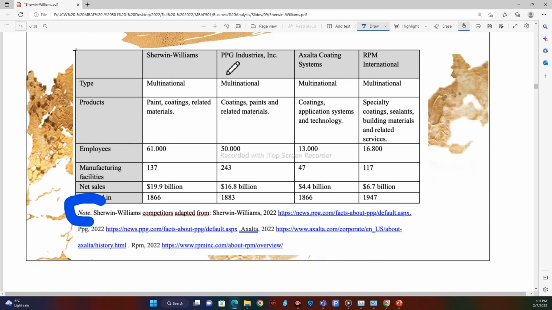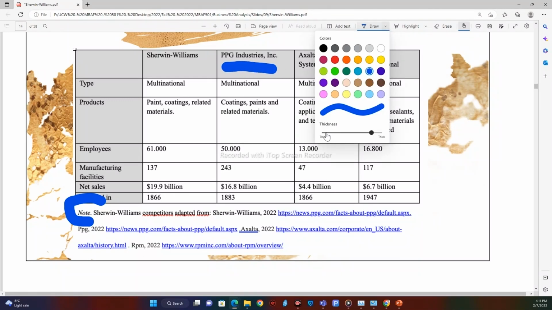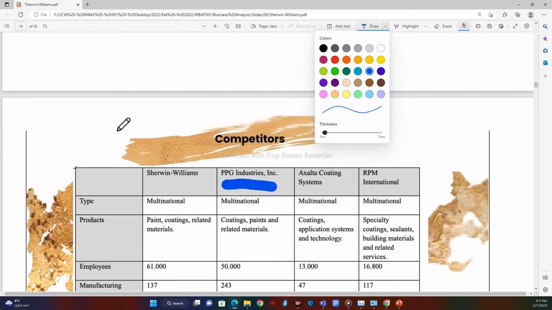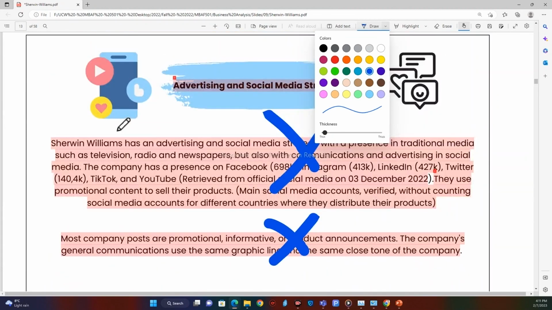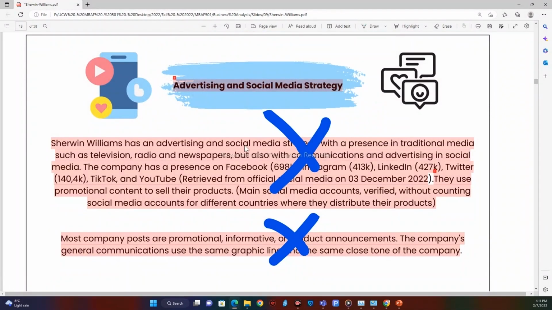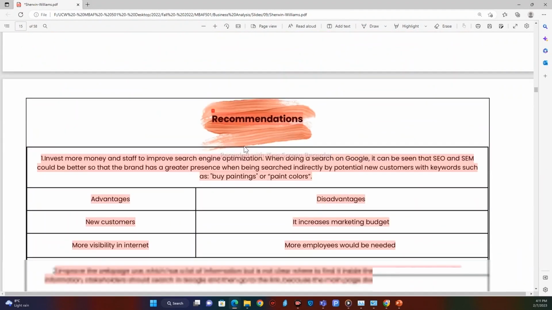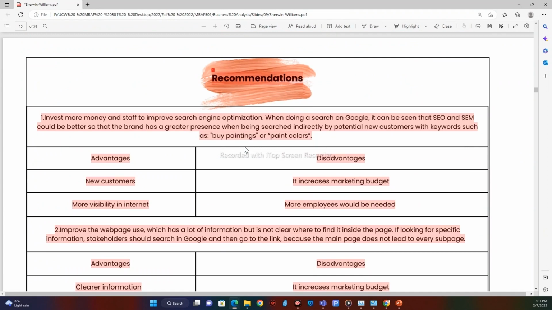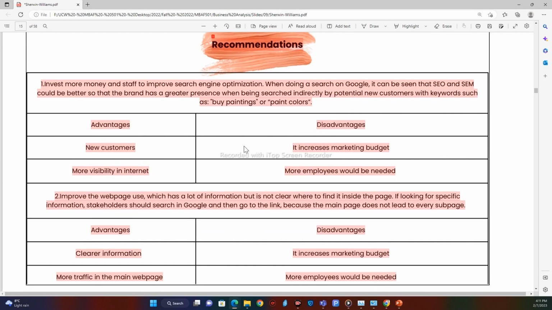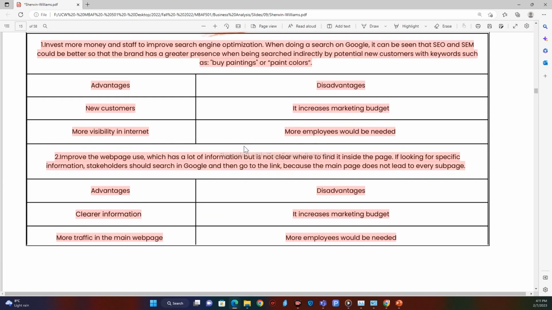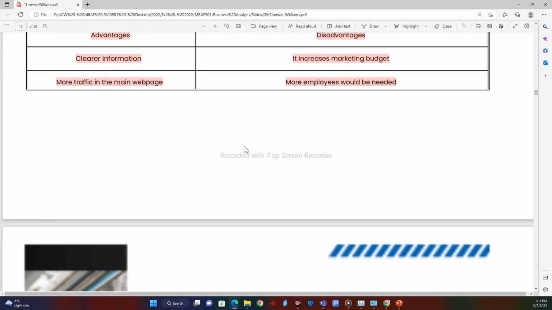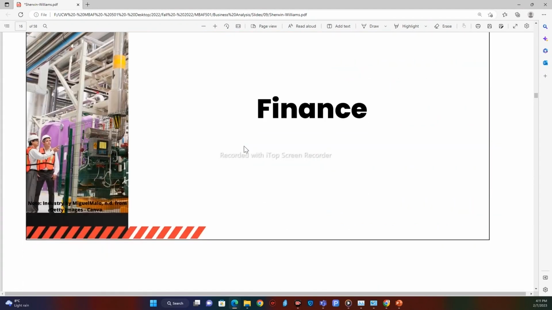Competitors analysis of Sherwin-Williams, you can see so many competitors, but the problem is that it has to be in correct APA caption, plus there should not be text. Text is unacceptable in a professional PowerPoint presentation, or I would say consulting presentation. Recommendations, that's great, but too texty and there's no design for that.